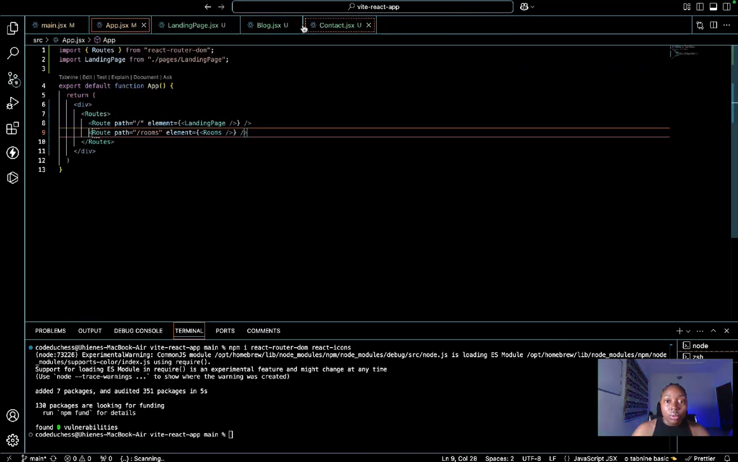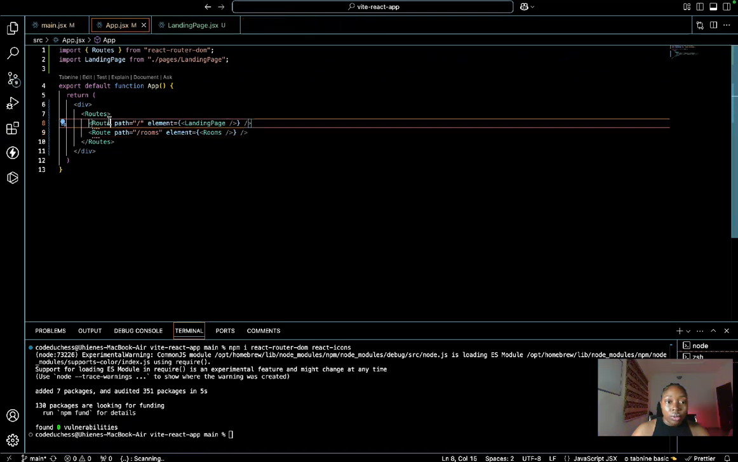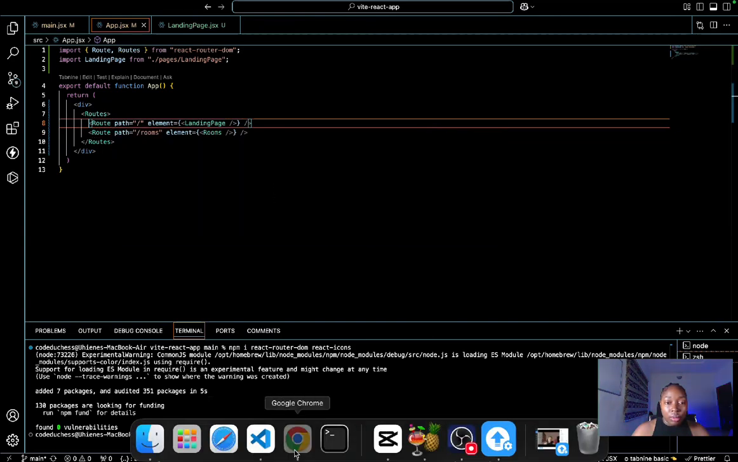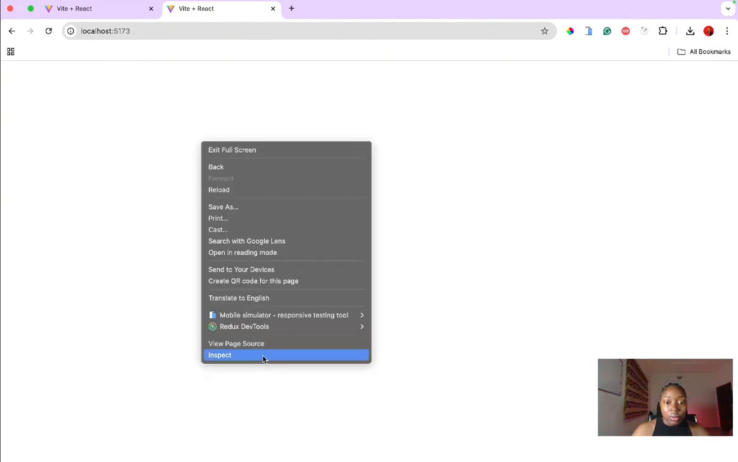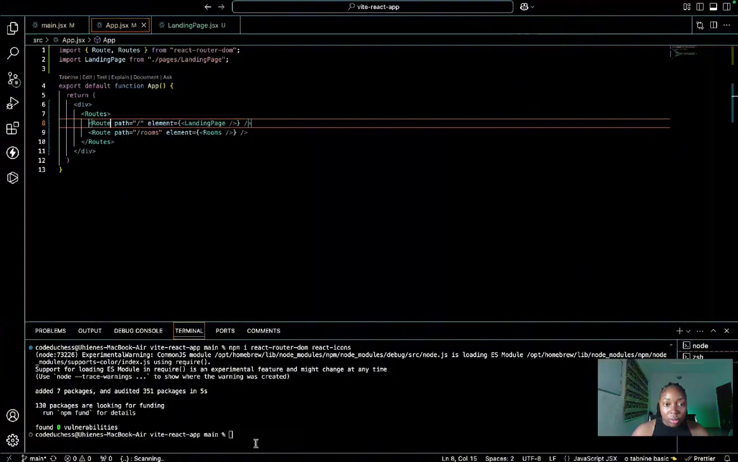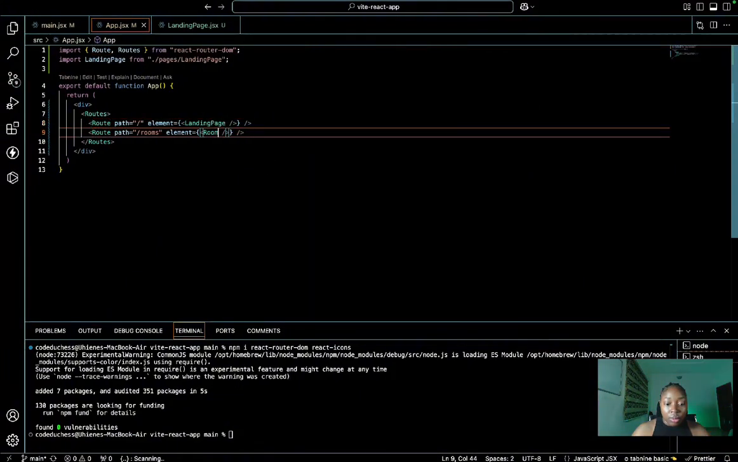We're going to close these ones because we're not going to be making use of them for now. We also have no button our route. Then we head over to the browser. Check it out. So there's an error somewhere. So the Rooms is not defined yet. We're gonna bring in the Rooms.